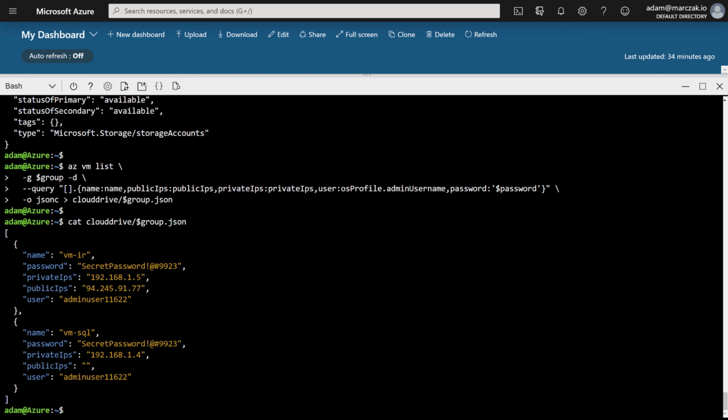After about 7 to 10 minutes, the script should complete, at which point you should get information about 2 virtual machines, their private and public IPs, and a username and a password for each one of them. So let's establish a connection to the VM which is for Integration Runtime.